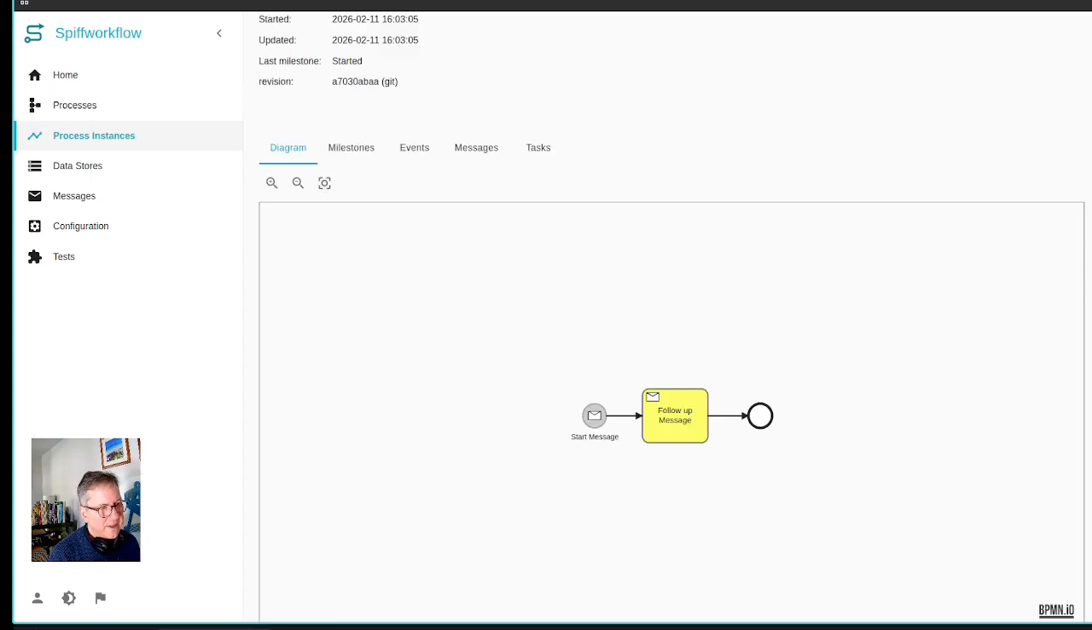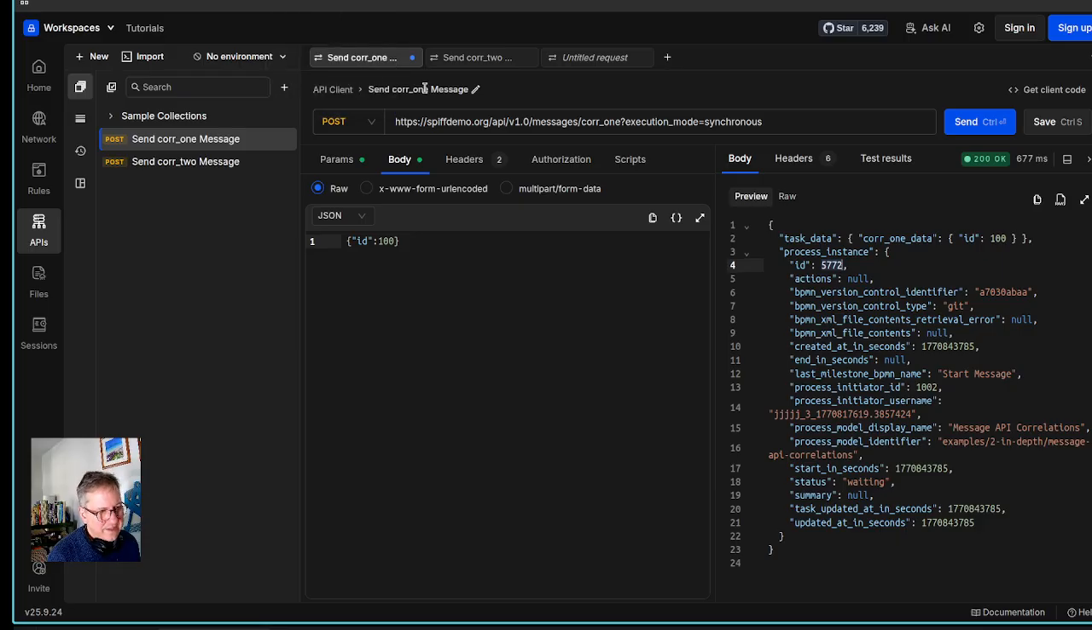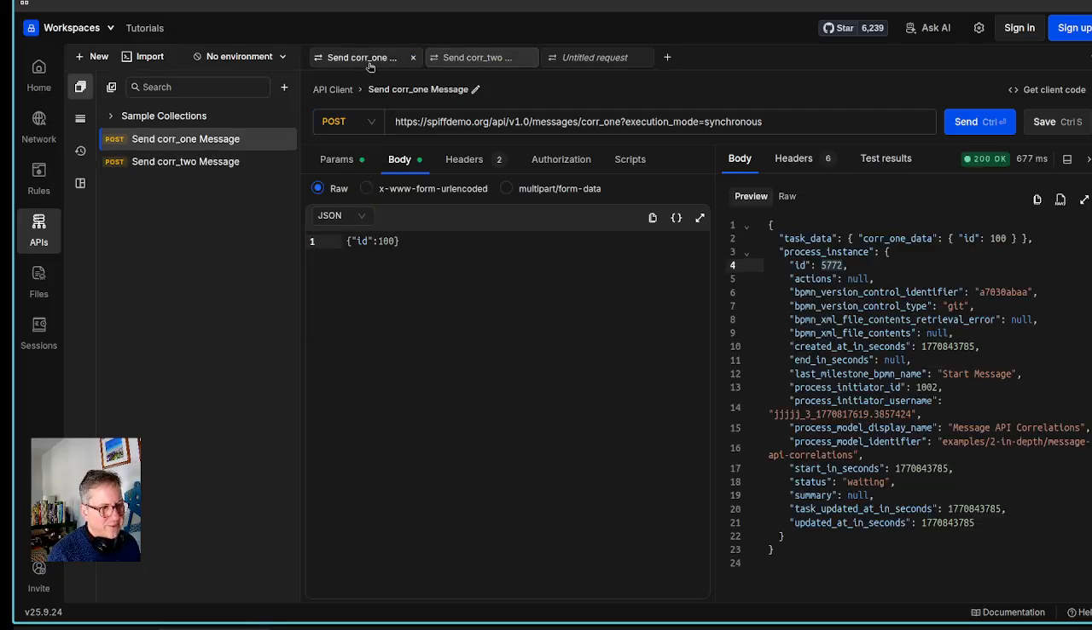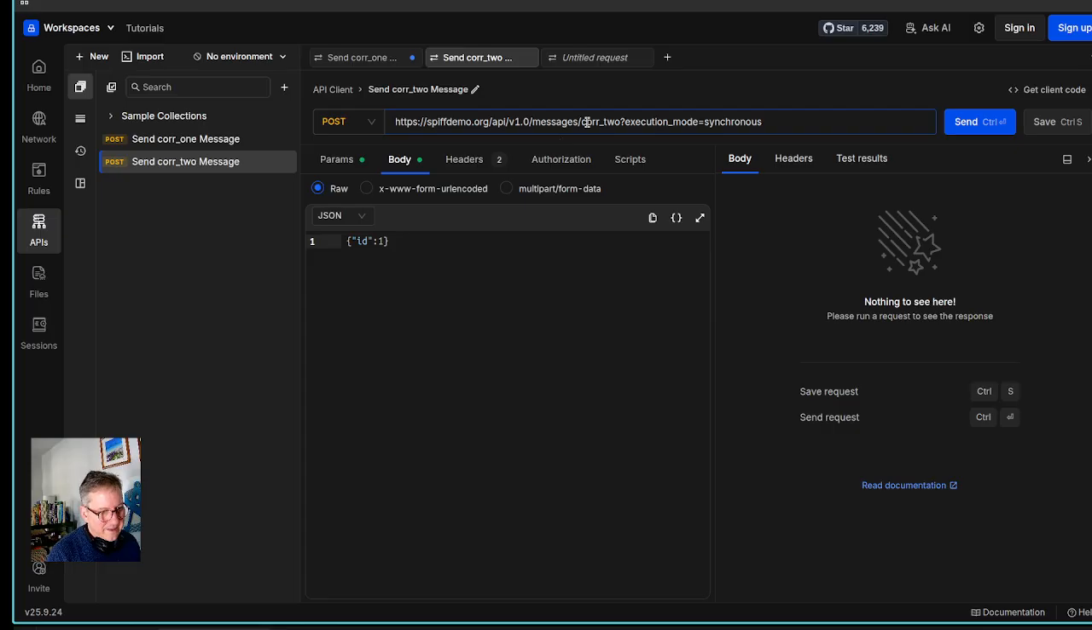And if we come over to Requestly, I've got that correlation 2 message all set up. And it's all the same things. It is a post, so it's always going to be a post to update the message. So just be sure that's what's selected in this drop-down list. It's the same for the first one. And then make sure your message name is correct. So that's the only change between the first one.